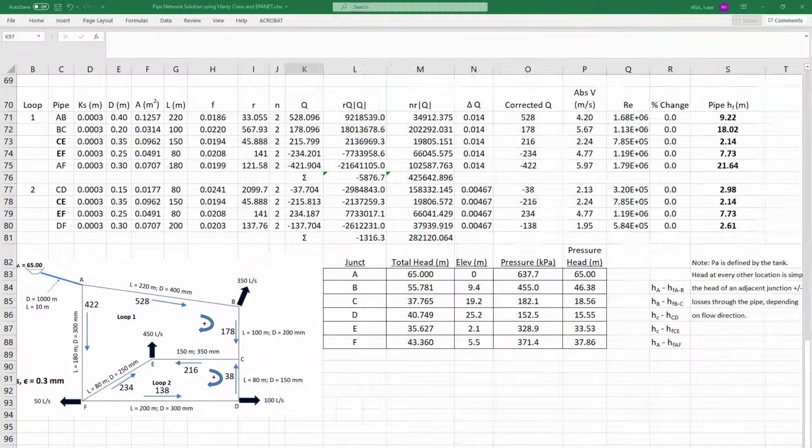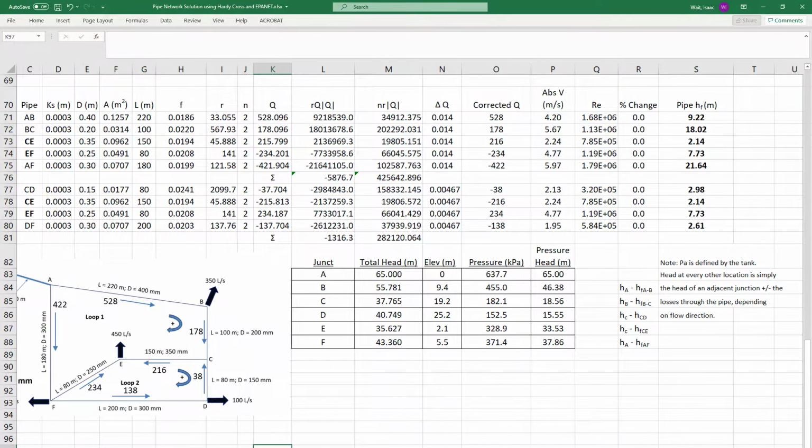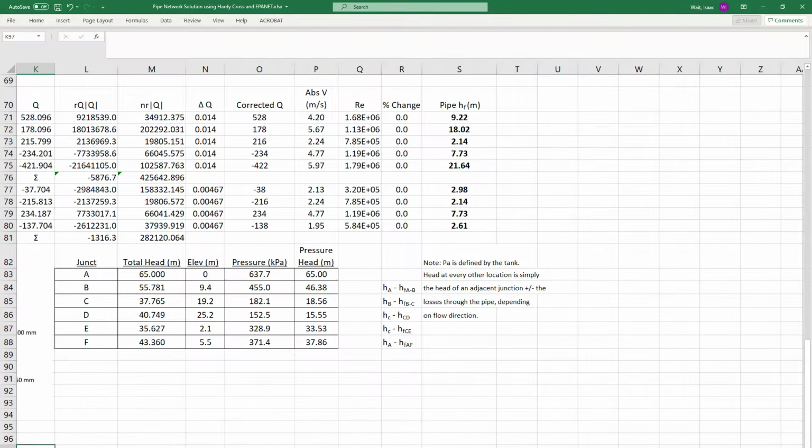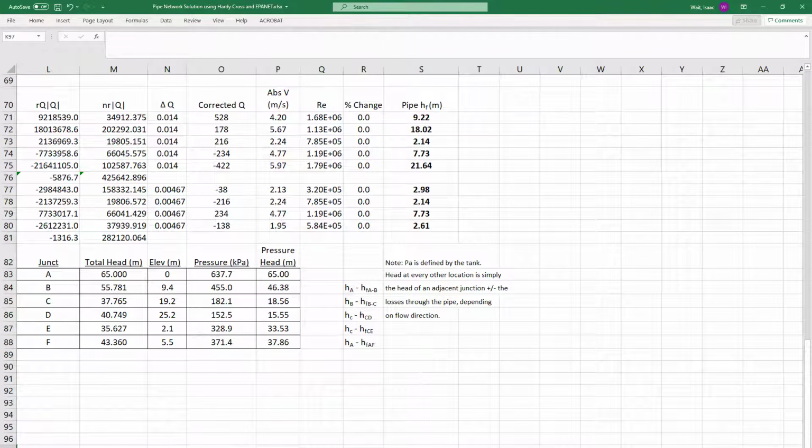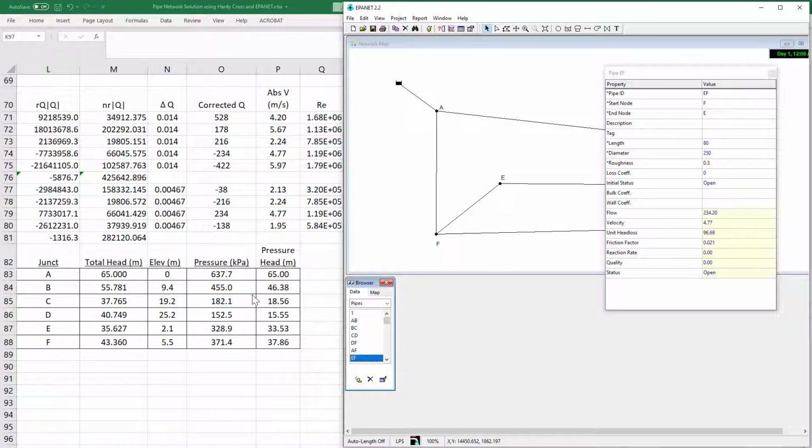In this spreadsheet that I did before, I had calculated the pressure at each of the junctions, both in terms of kPa and in terms of pressure head, because that's how EPANET describes things. And here is each of the junctions. I calculated the total head and the elevation and used that to determine the pressure head for each location.